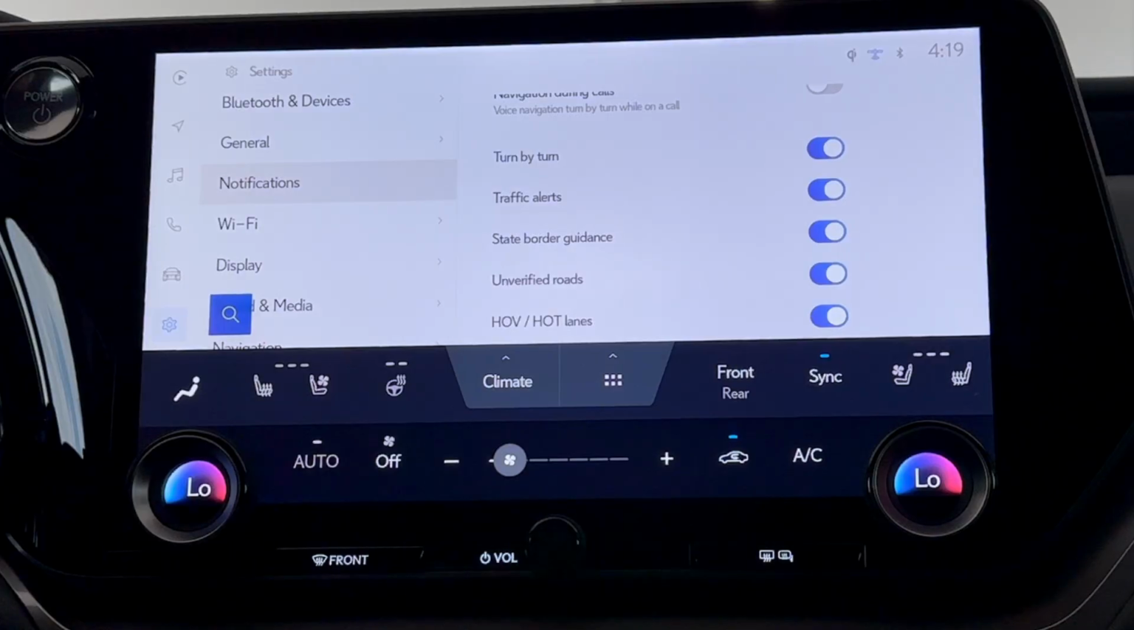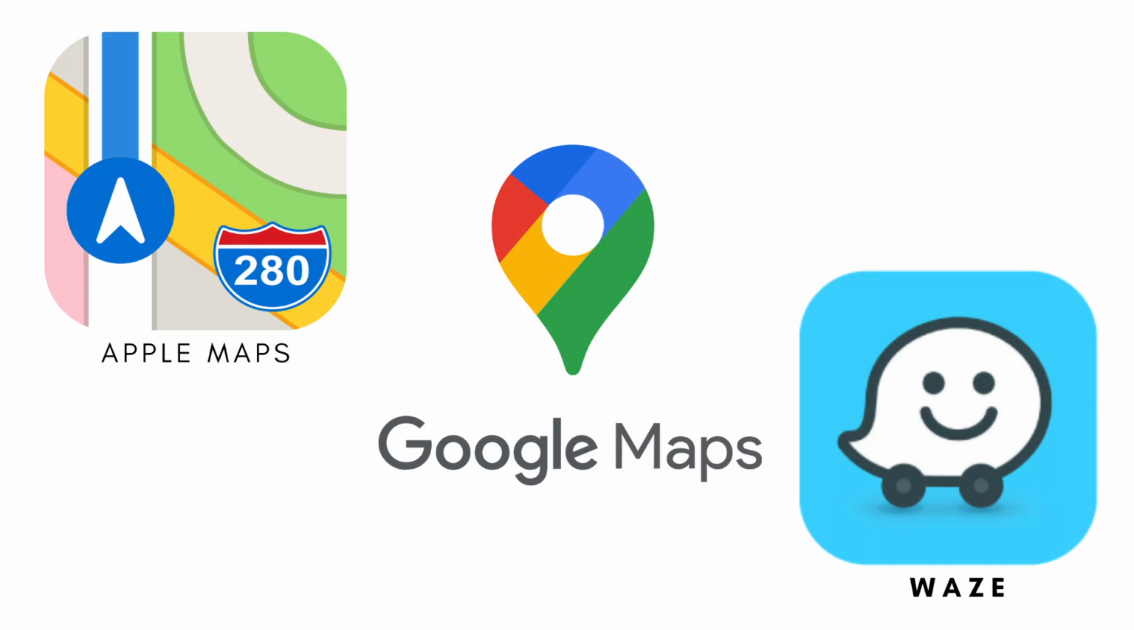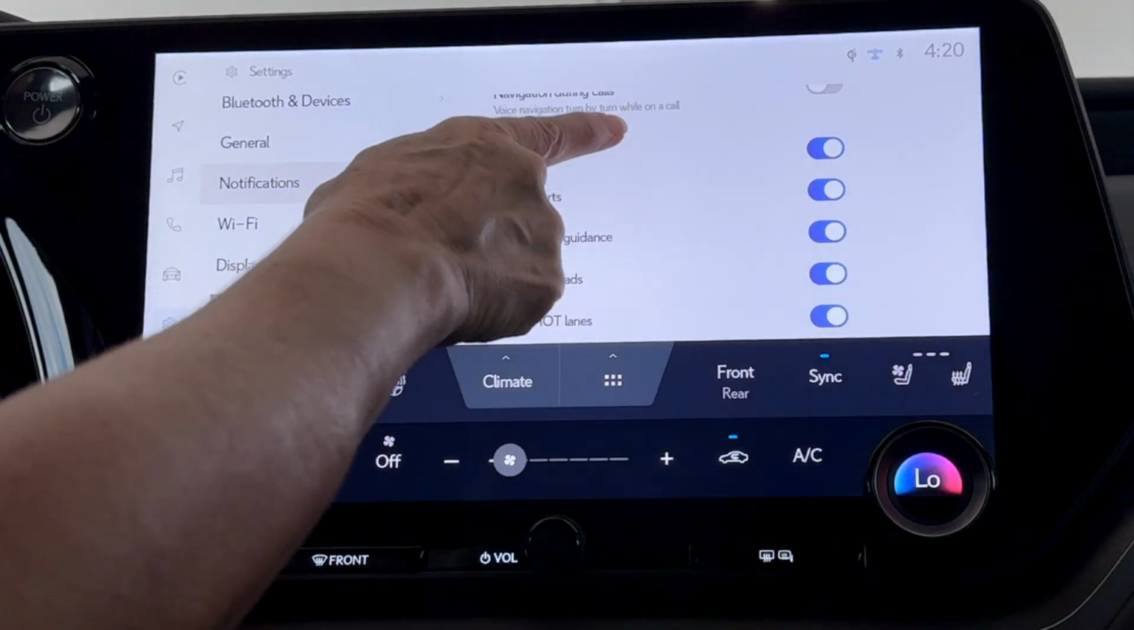And you can turn off or leave on turn-by-turn notifications, traffic alerts, state border guidance, guidance on unverified roads, and notifications about high occupancy vehicle or toll lanes. These navigation customizations all apply to the Lexus Drive Connect navigation system. Navigation apps being used by your phone for Apple CarPlay or Android Auto are all customized within that particular app's settings on your phone.